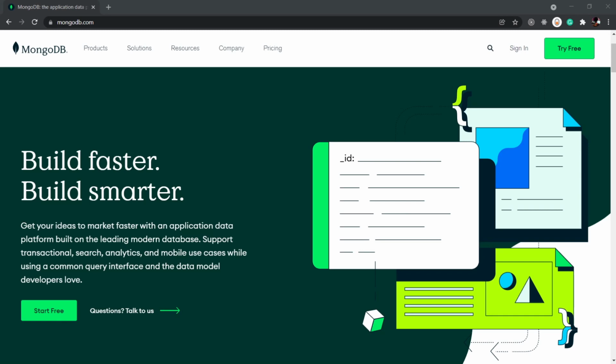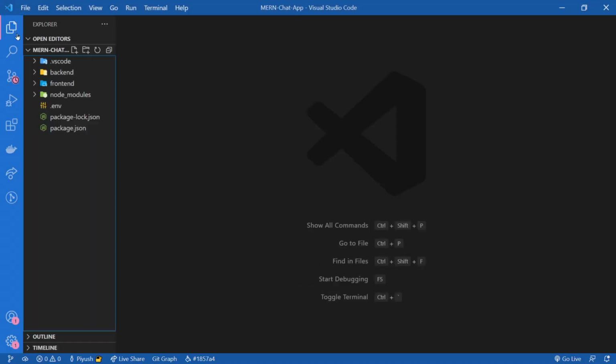So finally, we're gonna start with our database, that is MongoDB. In this video, we're gonna connect our MERN stack app that we have built up until now to MongoDB database.